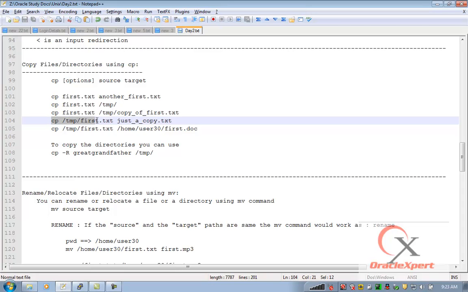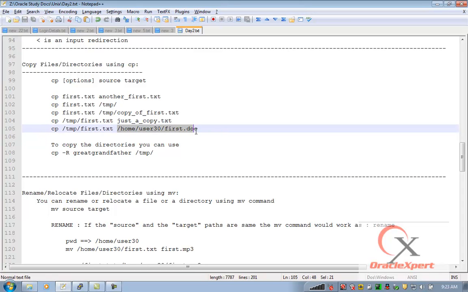Copy /tmp/first.txt to just copy.txt. Now in this case, the source is mentioned with an absolute path. The target path is missing, that means the target is assuming a relative path. Here I am using the source as an absolute path, and the target also as an absolute path.